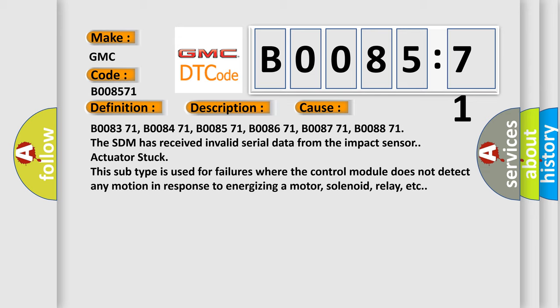B0083-71, B0084-71, B0085-71, B0086-71, B0087-71, B0088-71. The SDM has received invalid serial data from the impact sensor. Actuator stuck. This subtype is used for failures where the control module does not detect any motion in response to energizing a motor, solenoid, relay, etc.